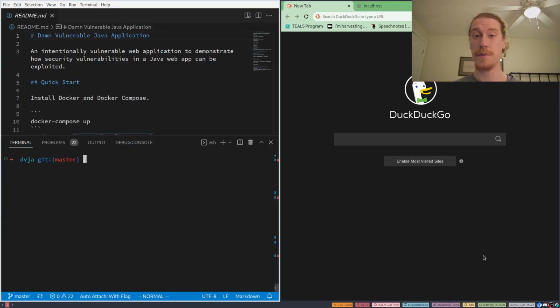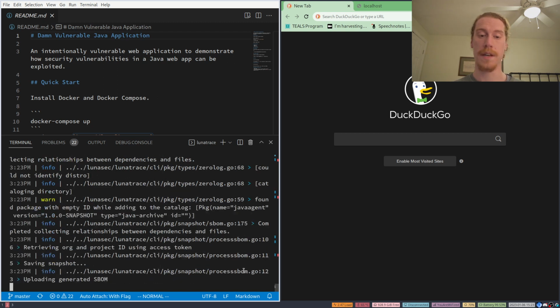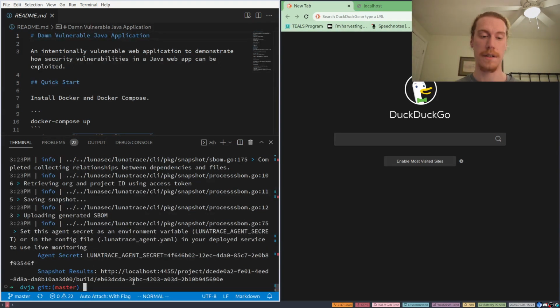I wanted to show you some of the work that we've been doing to help you find vulnerabilities in your production apps. So the first thing we're going to do is use LunaTrace to help us find vulnerabilities to start. We're doing the snapshot directory, and the directory we're currently in is the application that we developed. In this case, it's the Damn Vulnerable Java App, right? The app that definitely does not have any vulnerabilities in it.